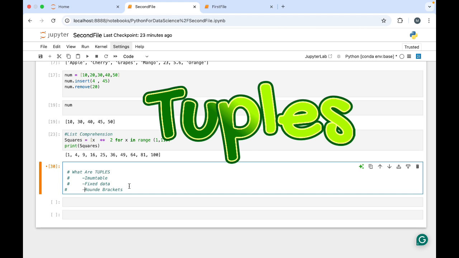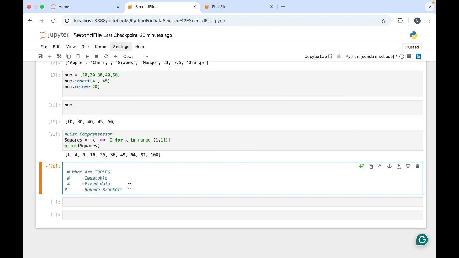Okay, now after list comprehension we are going to learn about tuples. What are tuples? Tuples are like lists, but they are immutable. Immutable means we cannot change them. Once created, we cannot change the tuples. They are useful for storing fixed data. Once we create a tuple, we cannot add, remove or insert, those things we cannot do with a tuple.